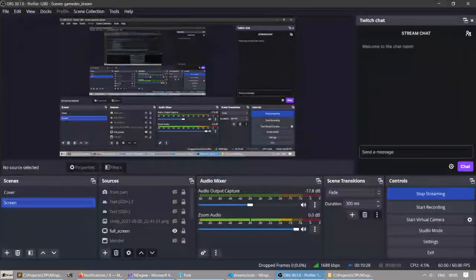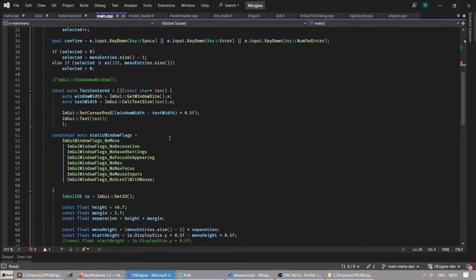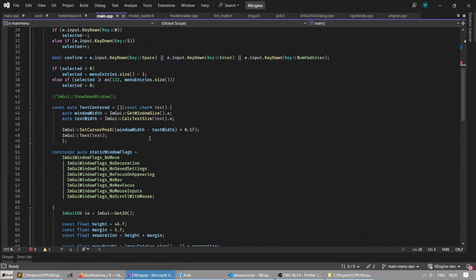And another thing is that I was just checking the chat because I don't trust the app.